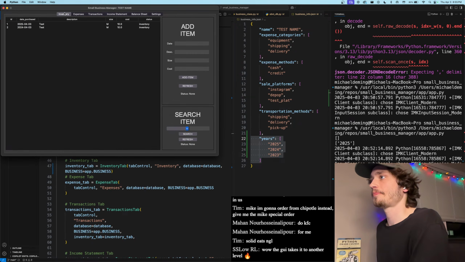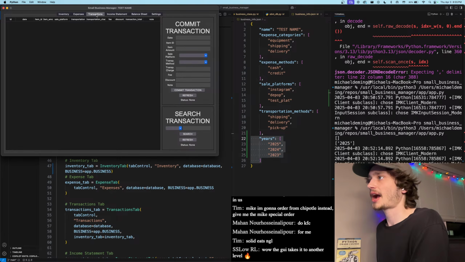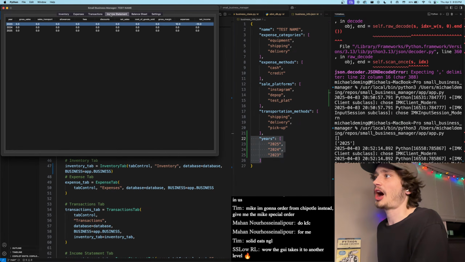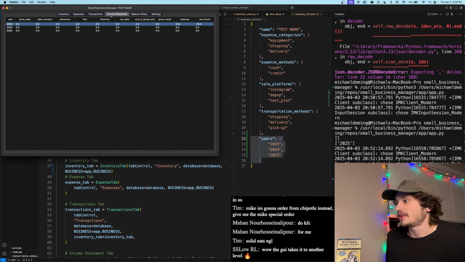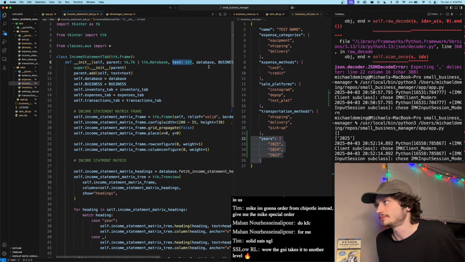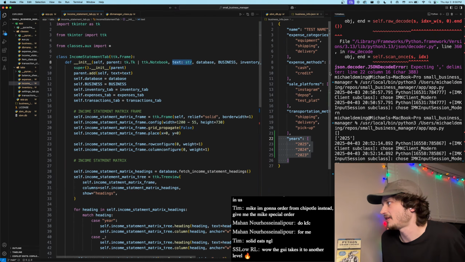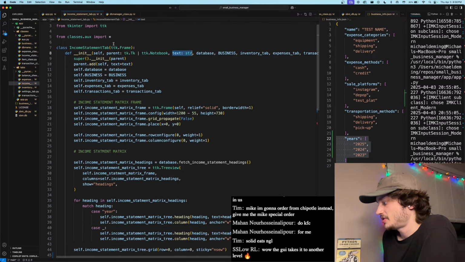All right, so now we just need to have a function that will, when we add items to inventory or expenses or create transactions, update the income statement for that given year, right? So let's go ahead and do so. This will be the last step, and I think we're done for today on working on this, or at least on this page in general.